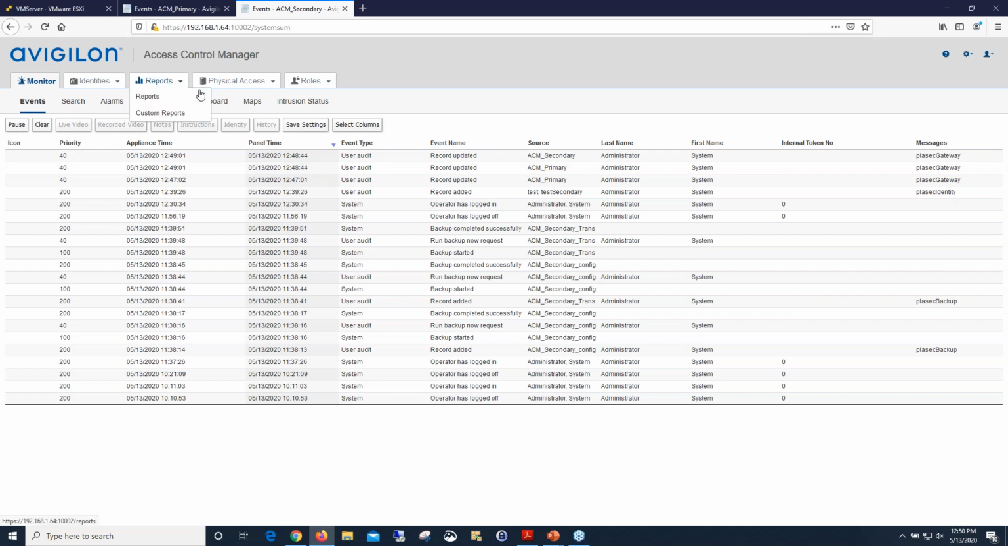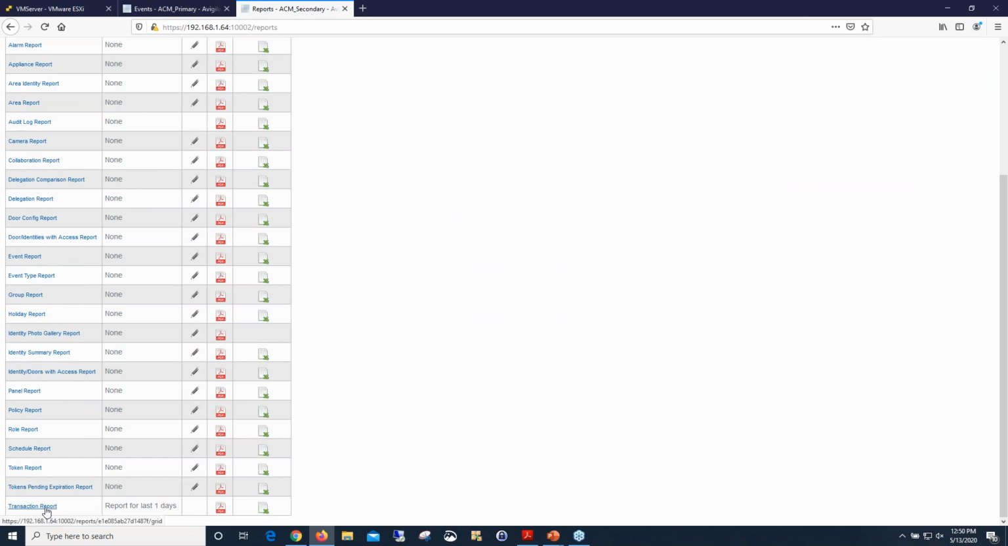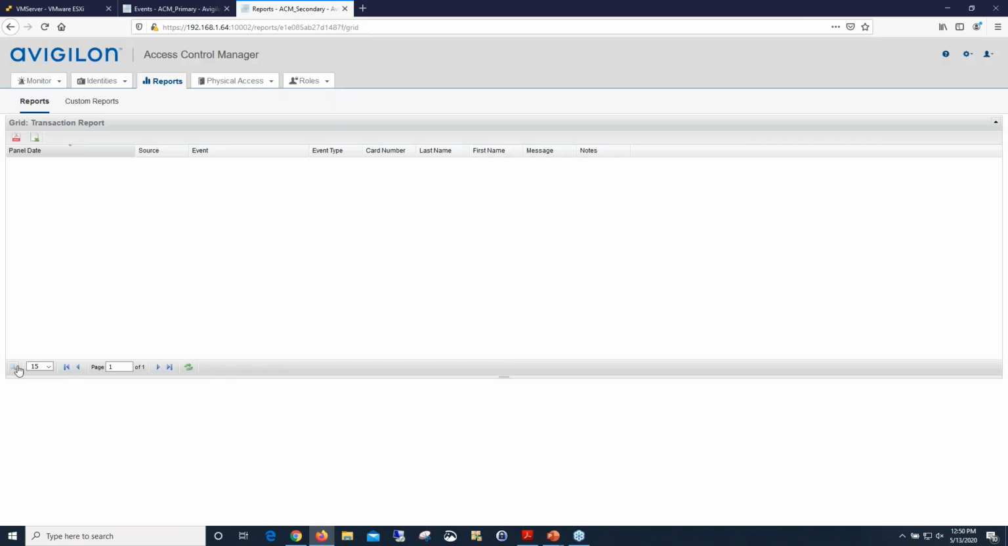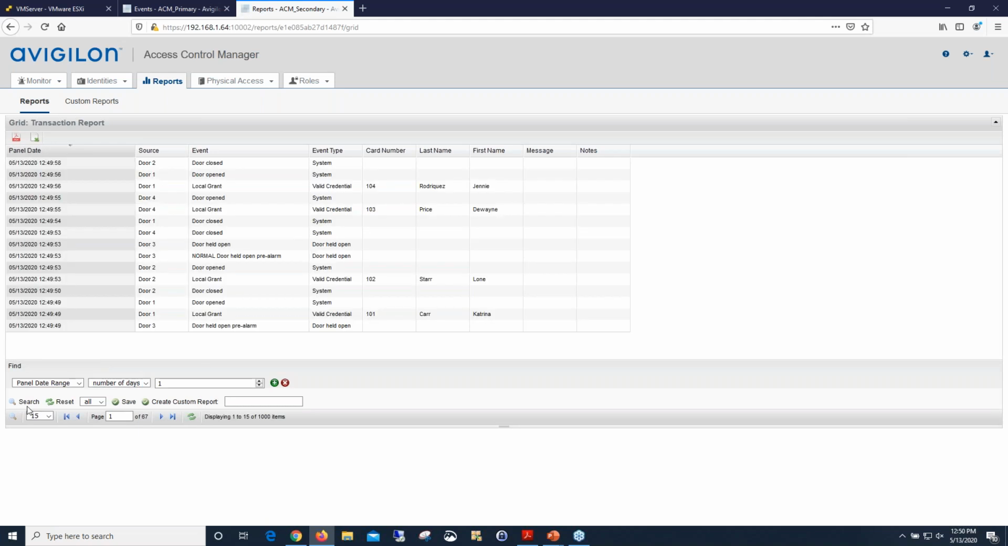Now, if you go to reports, you can see that the data has been synchronized. So if I go to transaction report on the secondary, I could find the transactions that are occurring on the primary that have been synchronized over. I have to give it a little bit more time for it to synchronize over. But you'll see these events. They're still in the database, even though you're not seeing them fly by, you know, at events.